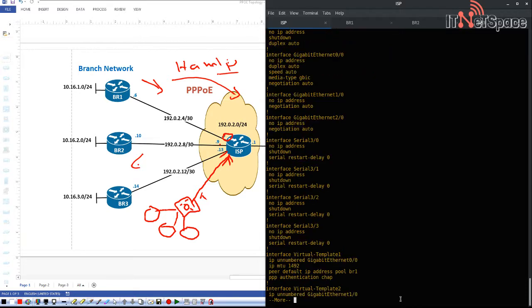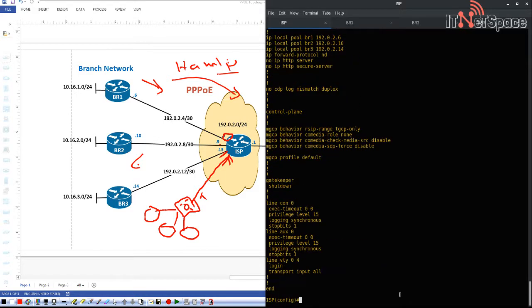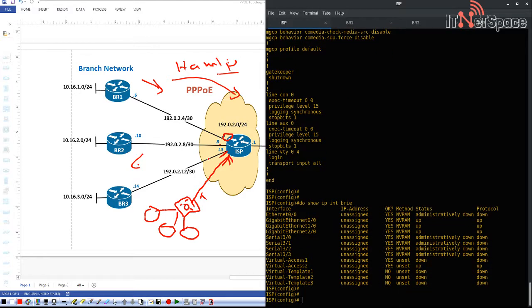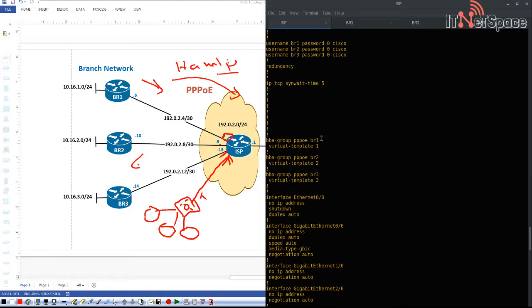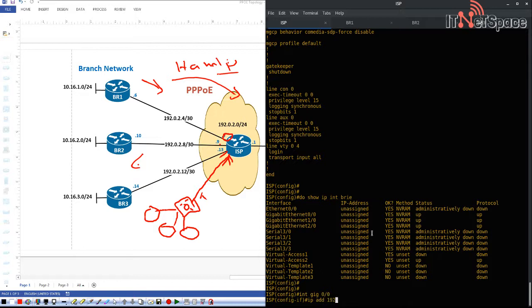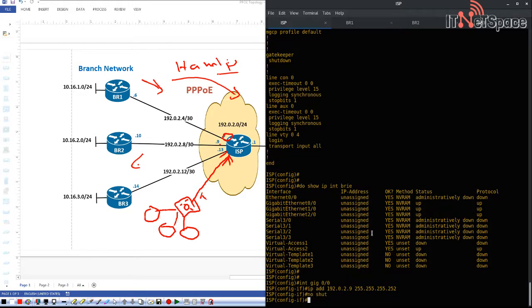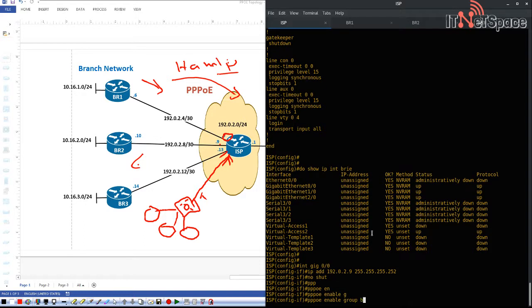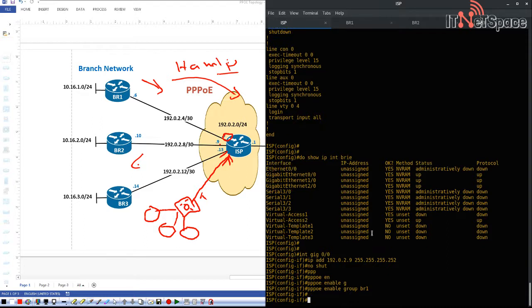Okay, step number five, which is the last step. So do show IP interface brief, we're gonna assign the interfaces' IP addresses, okay, those IP addresses, and also we are going to associate those physical interfaces with the BBA group that we created right here, okay? So, yeah, and there are the interfaces. Let's do that. So, interface gig 0/0. I'm gonna give it an IP address 192.0.2.9, as you can see right there. Mask of /32. No shutdown, and I'm gonna say pppoe enable group br1 for this, okay, for the group one that we created earlier.